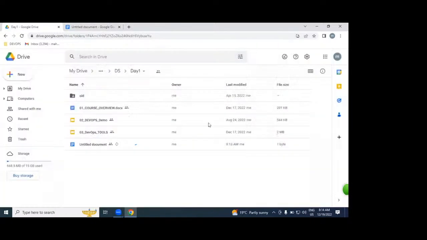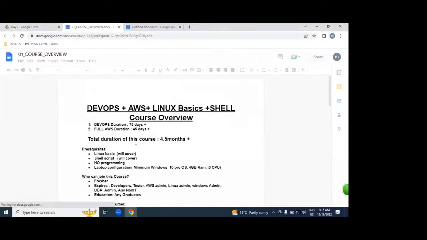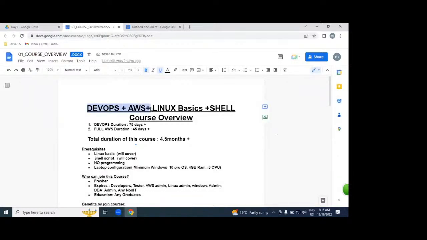So before starting this session, let us do the course overview. What is this course? What exactly are we going to do? This course is designed with complete DevOps, complete AWS, Linux basics, and shell script. So these four will be covered in this course.